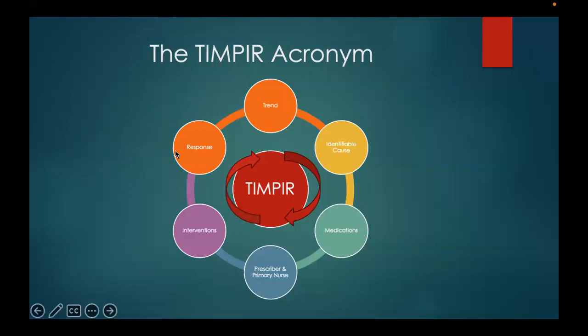And then response. Although this acronym is really intended for acute care or surgical settings and intended for novice student nurses, it can be applied in other settings too, to some extent. Within each one of these components of the TIMPIR acronym, there's a set of questions that will help guide the student in terms of what they should be asking themselves, what data they should be gathering further, and who they should be collaborating with.